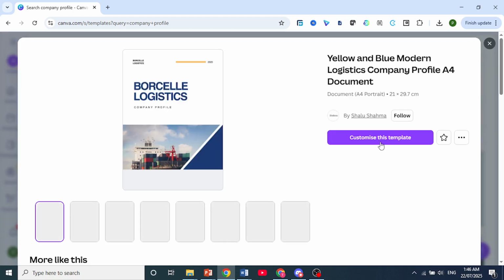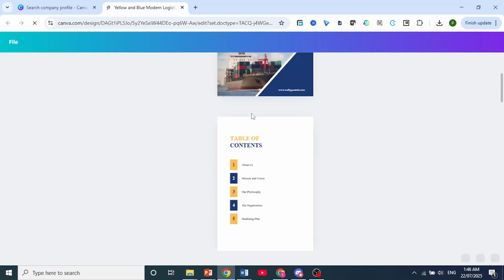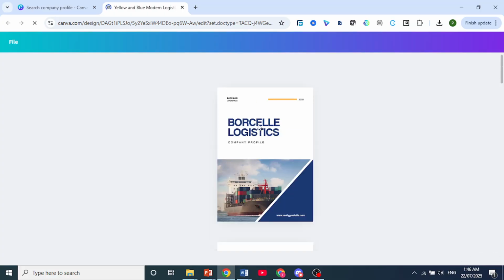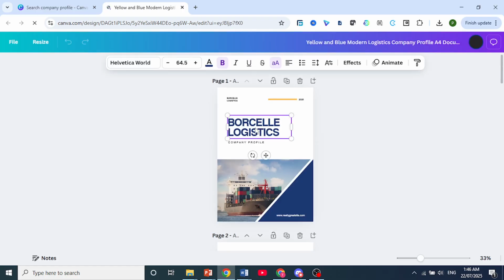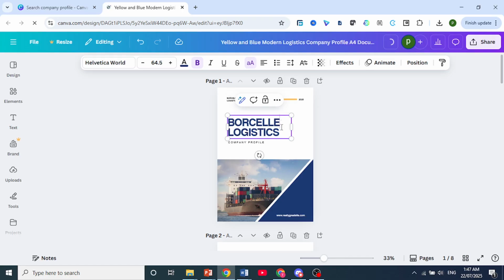So I selected that and then click on customize this template because you can see the format is A4. Okay. So there we go. We are using this in A4. Of course, when you are saving it, you can change the size, but it's better if we maintain the aspect ratio. Now, all you need to do is come here, change the logo, the name, everything can be edited.